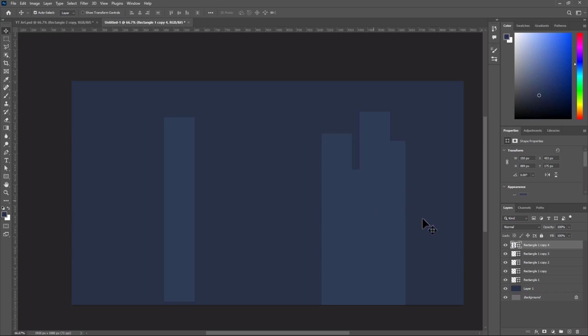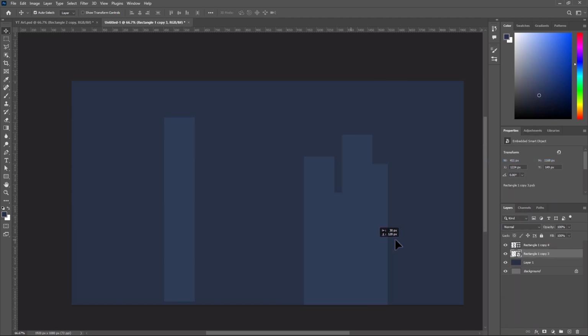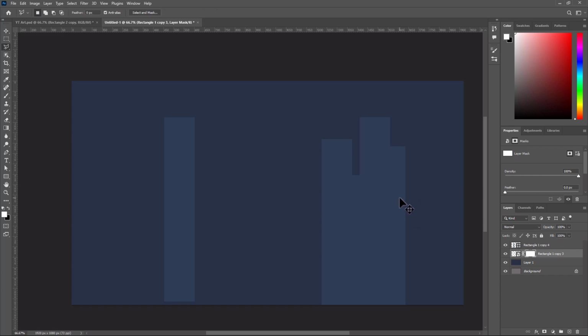Let's put them together. You can select them by clicking the bottom one and the top one while holding the Shift key, and you will select them all. Right click and click convert to smart object, which makes the four rectangles together. And now let's hit the add layer mask tool, and as you can see here, we can now delete from this layer.